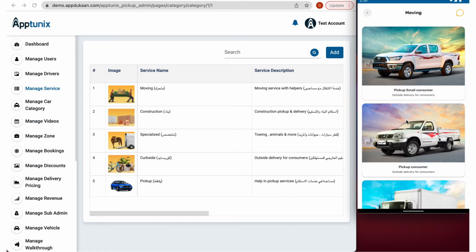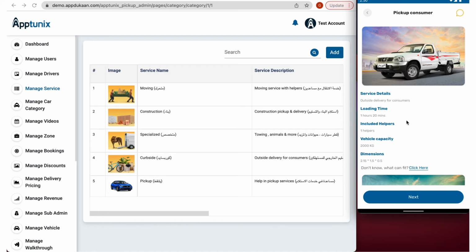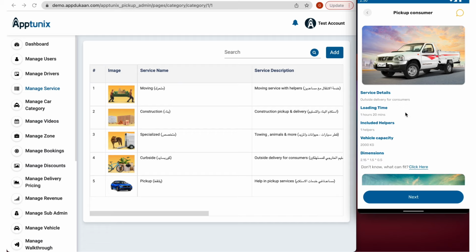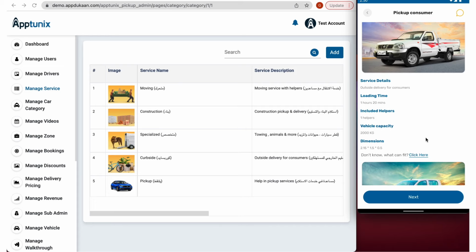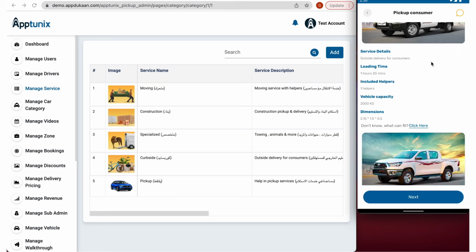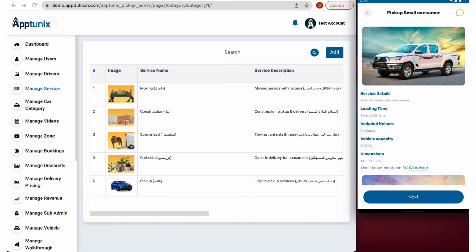To explain this in a better way, for example, I am clicking on the moving service. It is showing the different kinds of services available in the moving service in the application. Hence, you can see here are a few details that are available for displaying the information about a particular service. Suppose you're choosing the service as pickup small consumer, on the right hand side in the mobile app, you can see the various details about the service here.